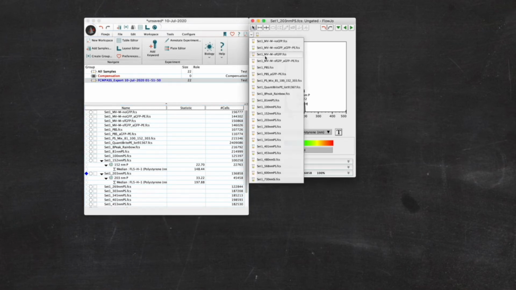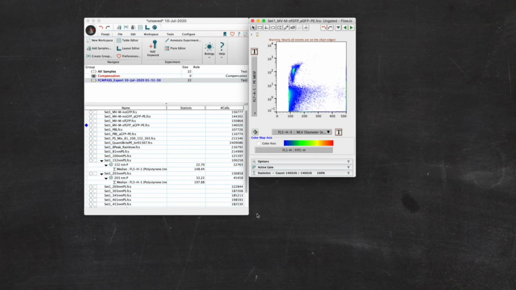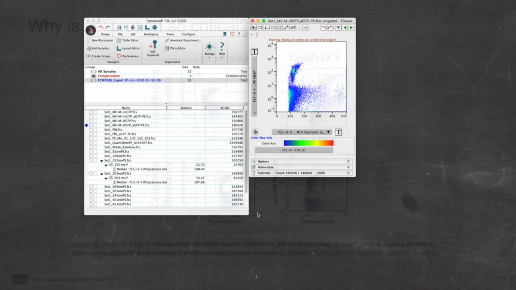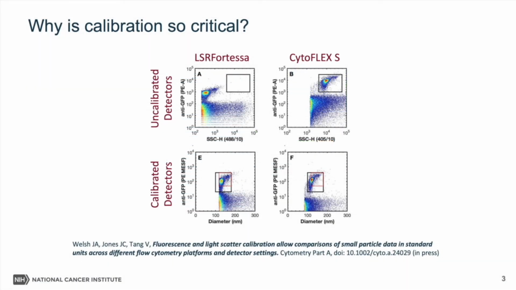And this is how the data was generated in the paper that was published. So you can see PE MESF versus murine leukemia virus diameter here. So I've now taken you from start to finish of performing fluorescence and light scatter calibration with the FCM-Pass software.